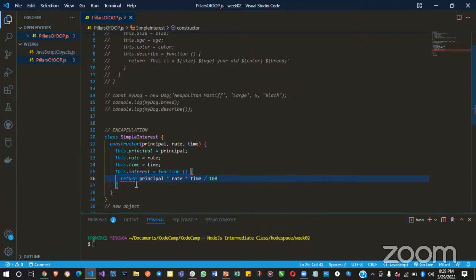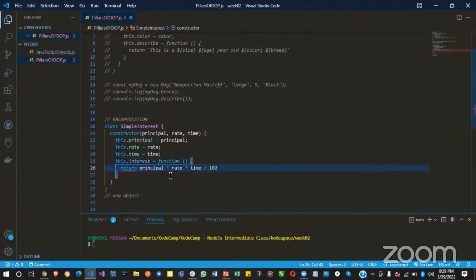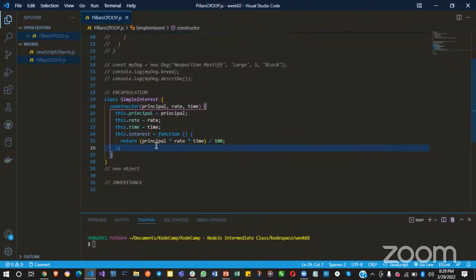I used the square bracket, that's why it's showing me an error there, so let me fix this. All right, so this is for us to calculate simple interest.